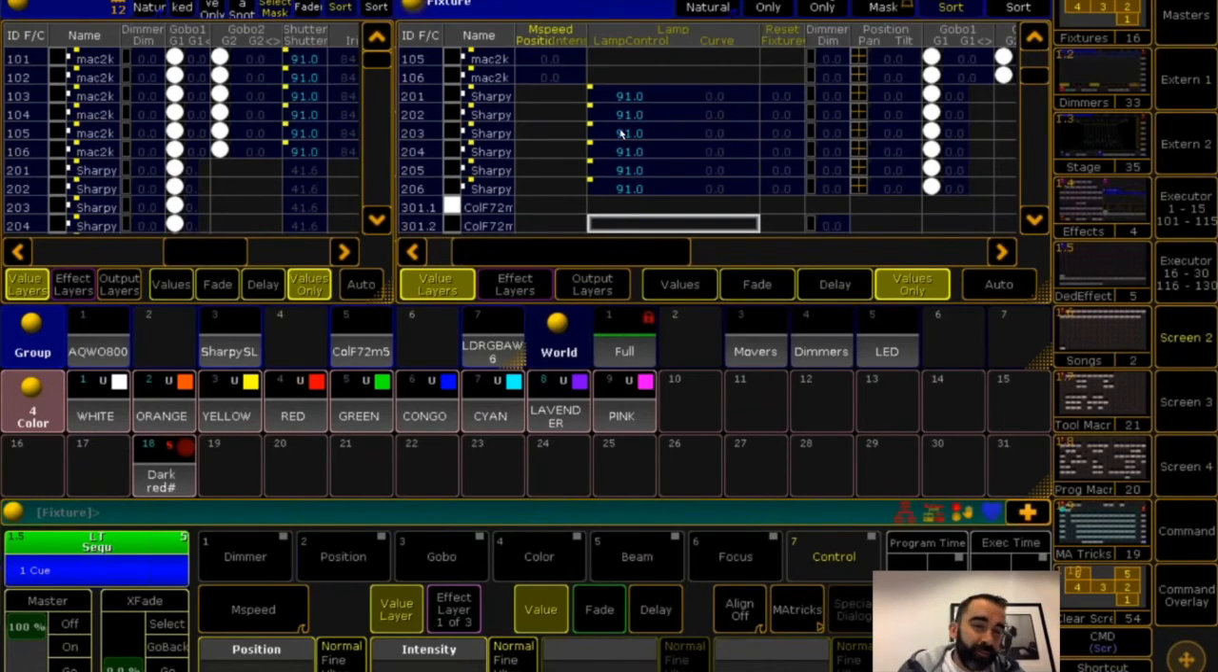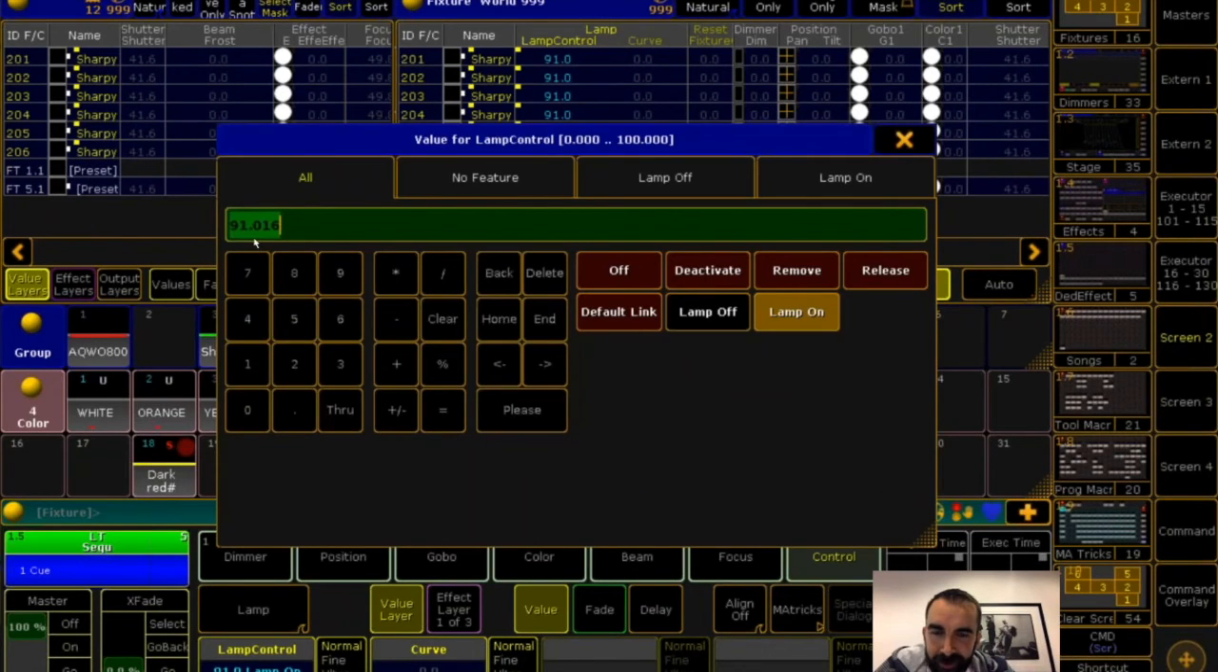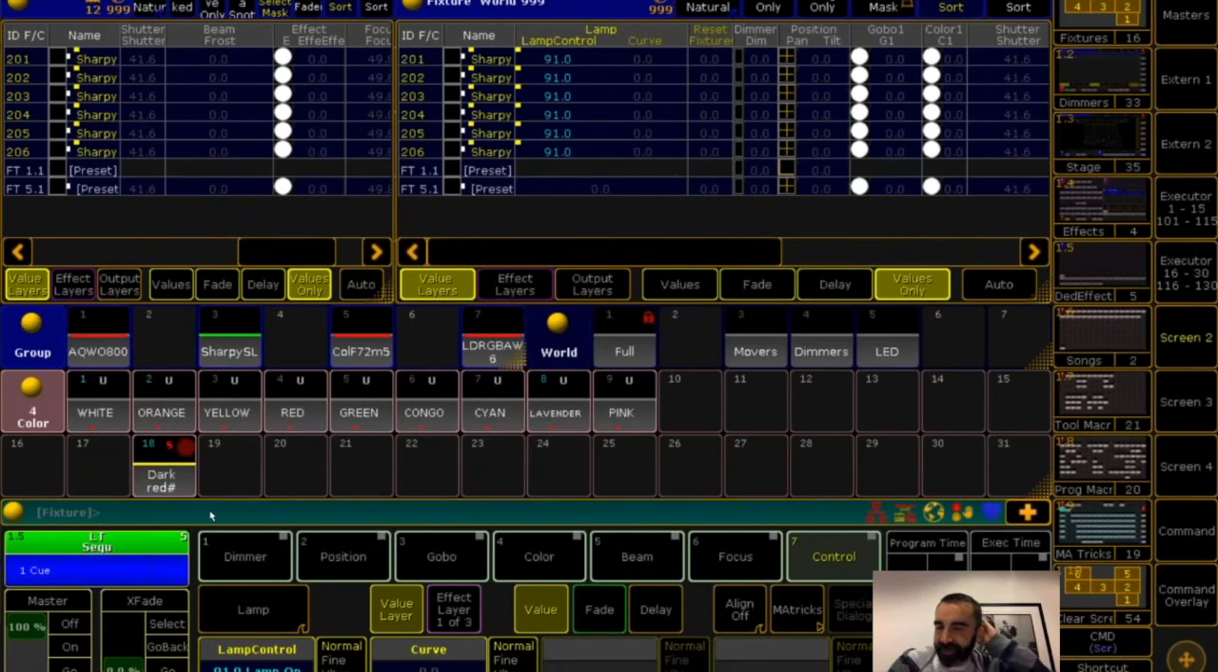And then of course you still have to do a little bit of cleanup. For example, now I can do a replace. The value is not exactly 91. 91.016. Therefore, calling 91 is not going to work. So let me try this original syntax that we were trying. Replace fixture 201 through 206, attribute, lamp control. This is why I do something like 90 through 92 at 100.